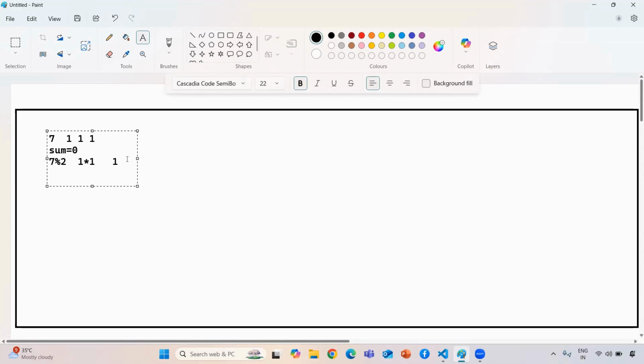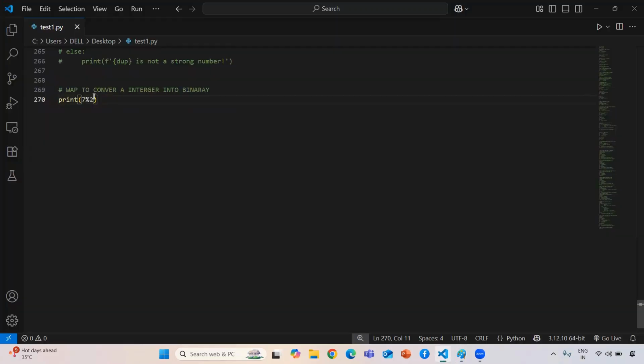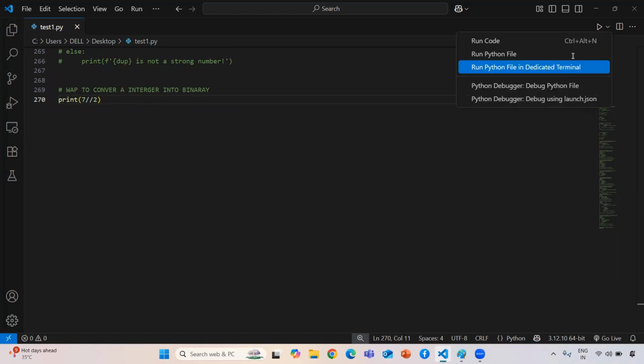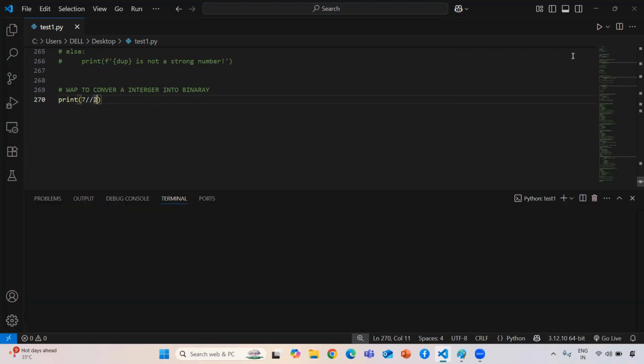After this, I need to update the number. How do we update it? 7 floor division by 2. If you divide by 10, it removes the last digit and gives the remainder. But here we need floor division, because it gives the quotient value in the form of an integer. If you use true division, it gives a float. Here it will give me 3.